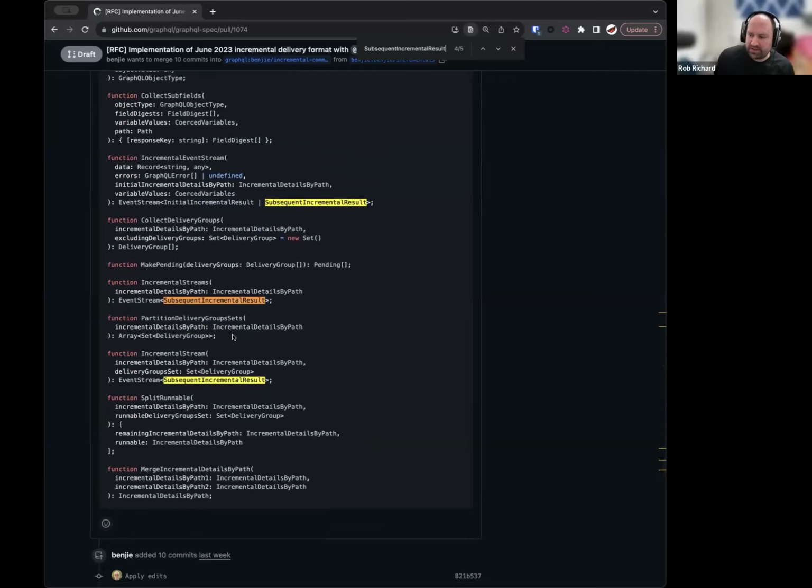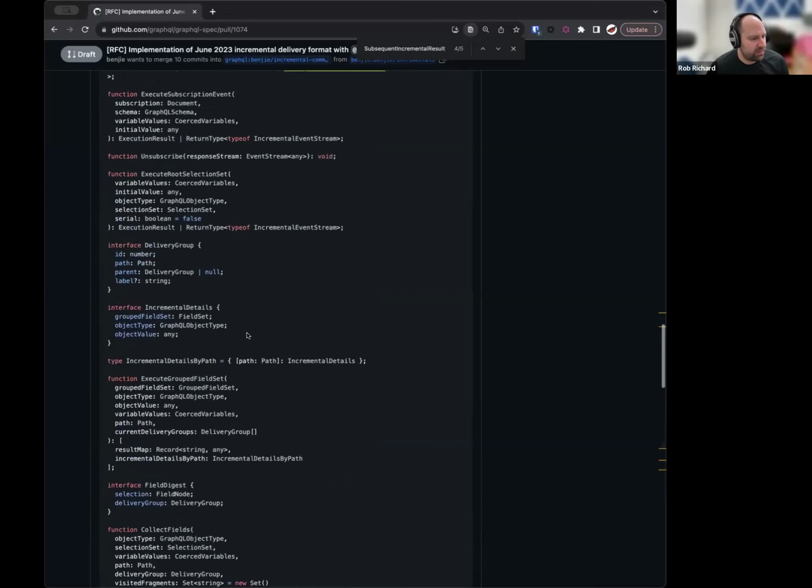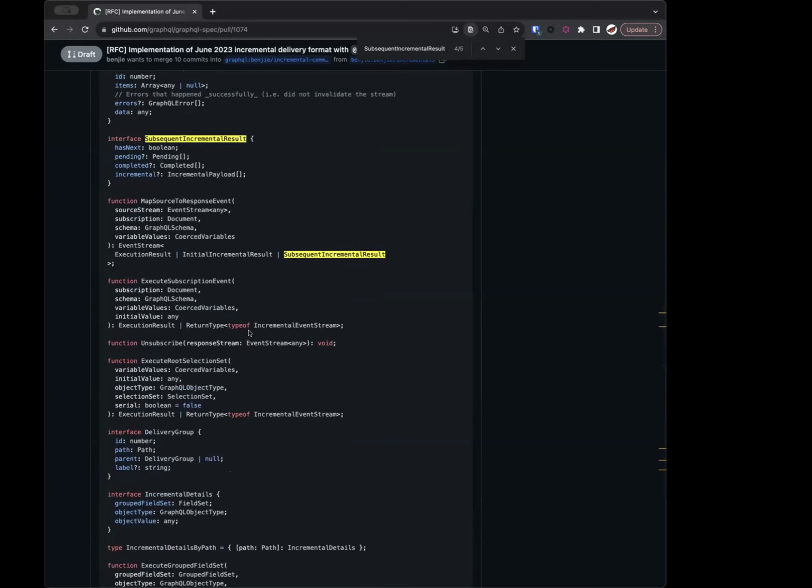Do you have a data structure where all of the fields that need to be executed are organized as a tree? Is that how you know the right order to go in? Yeah, I think what you're thinking about is probably the collect delivery groups.